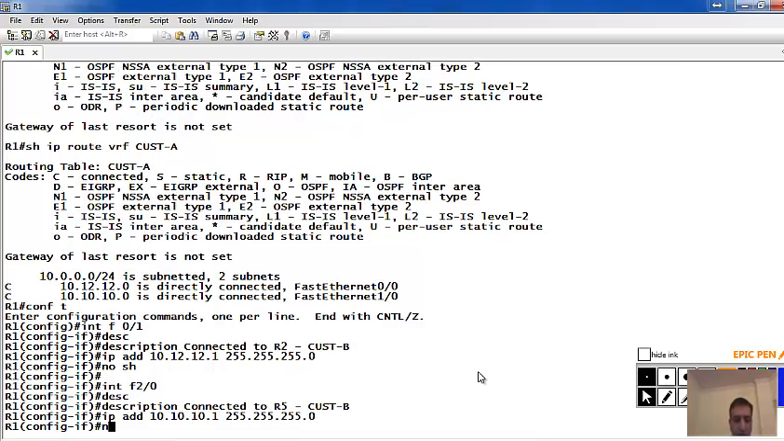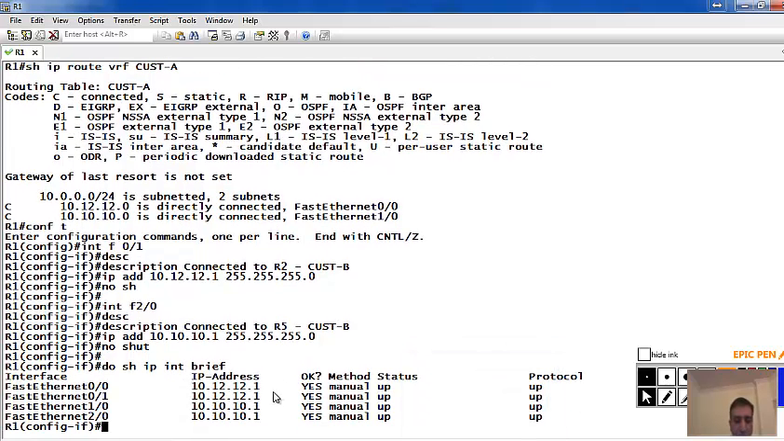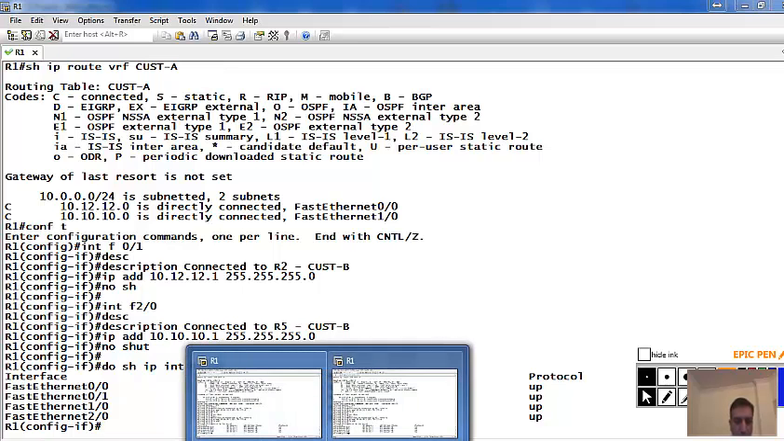Same addresses over here. Now, if you take a look at your show IP interface brief command, you will notice that I have two sets of IP addresses that are identical, but it's taking it because they are inside different VRFs. All right? So to complete this topology, I now need to go to router 3.